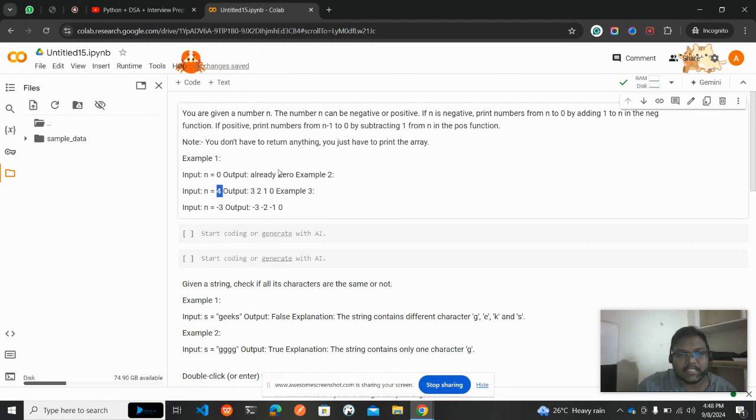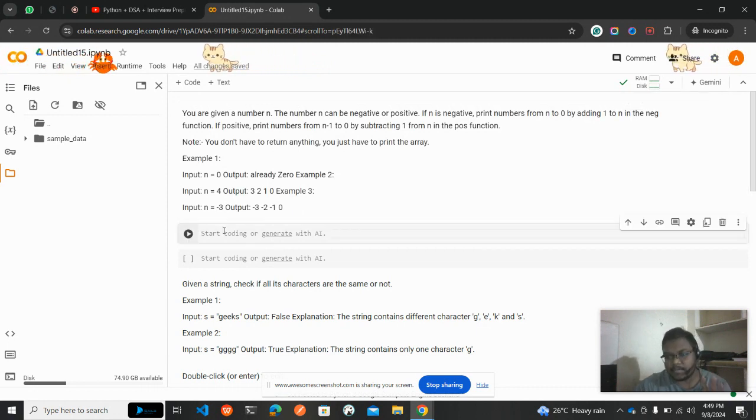Okay, and in case we get a negative number, n is equal to minus 3, we need to print minus 3, minus 2, minus 1, 0, which means by adding 1 to the negative number, we'll be incrementing. So minus 3 plus 1 gives minus 2, and then plus 1 gives minus 1 and 0. Likewise we need to do. Okay, so that's a very simple program, hope you have understood. Now let's go and do the program.